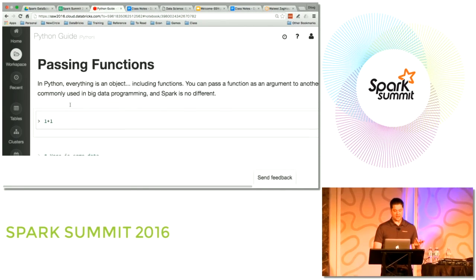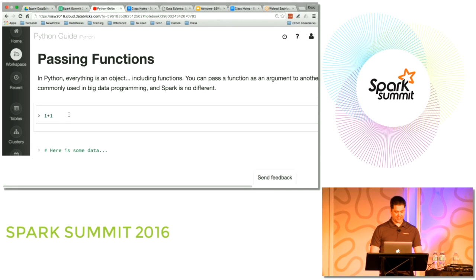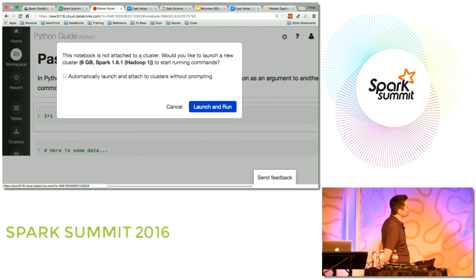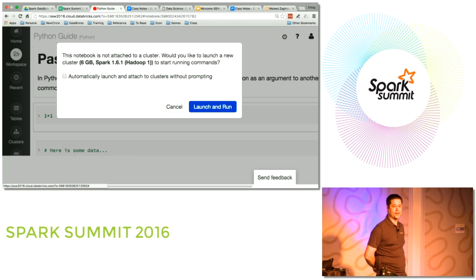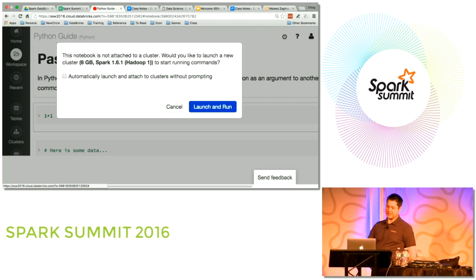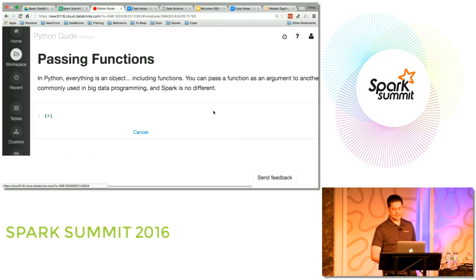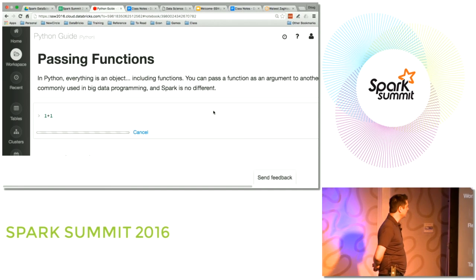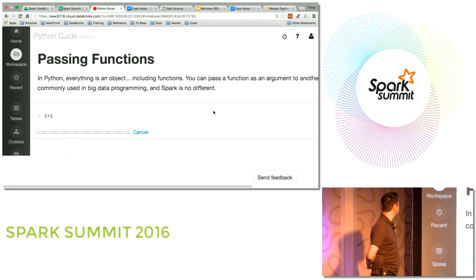Now, the beauty is when I try to run this code for the very first time, I just press Control-Enter. And it says, you are not yet attached to a cluster. Would you like me to make you one? Now, we're running on what's known as Databricks Community Edition. And you'll have access to these files after class. You'll be able to import them into your own Databricks Community Edition later.